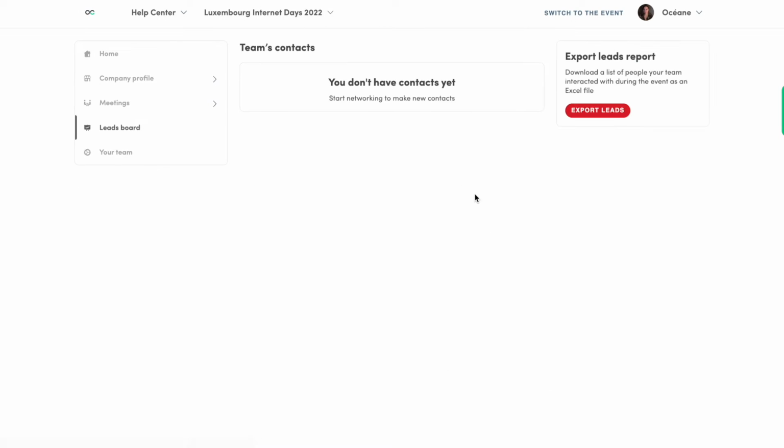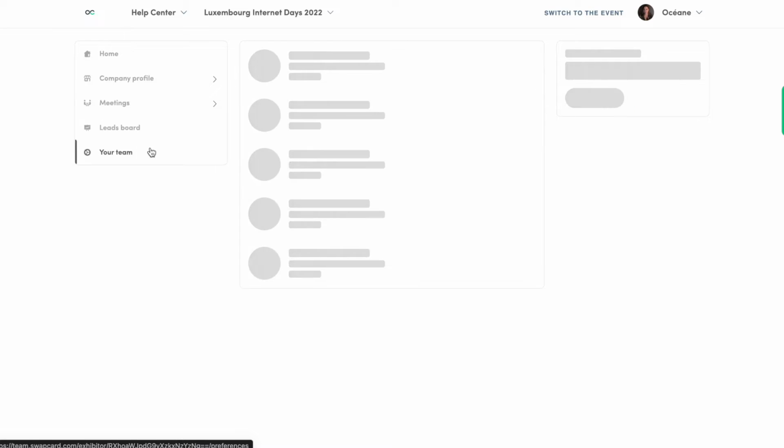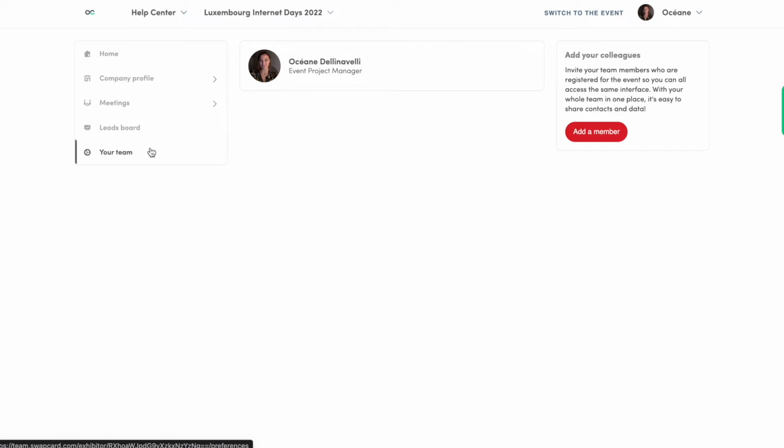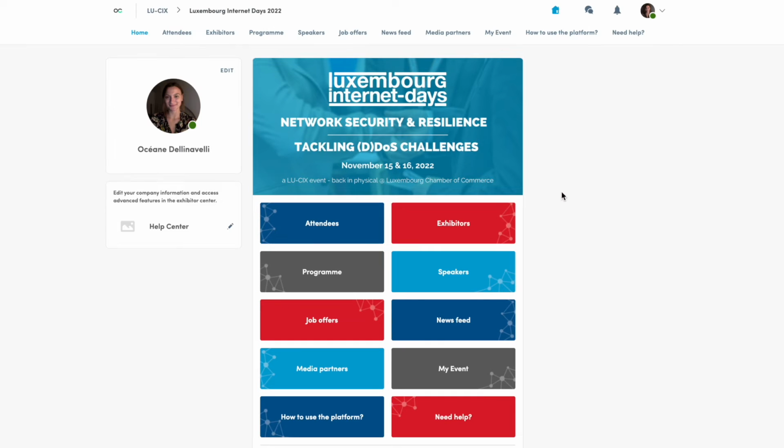Then you have access to the leads board, so all the people that visited your booth, and you can download this information. And the last one is information about your teammates. So you are able to add a member to your booth, but please take into consideration that this person should already be added to the event. Now, if you switch to the event, you are ready to network.